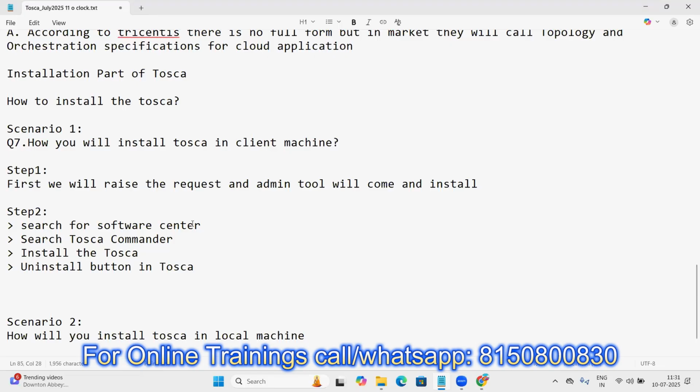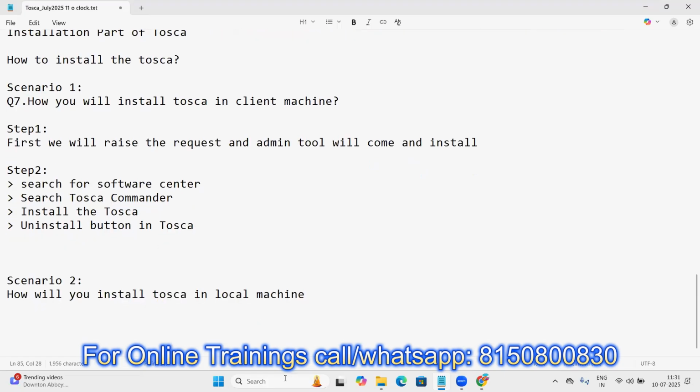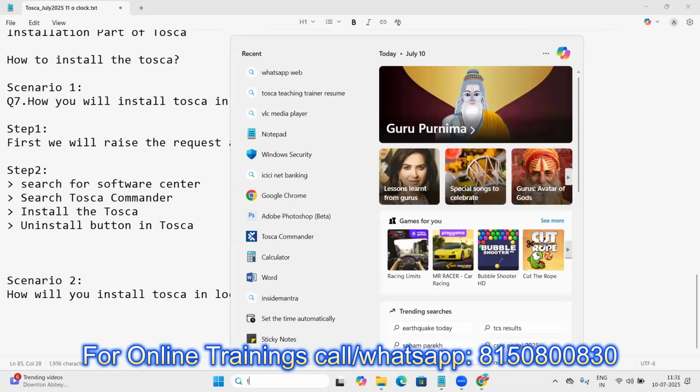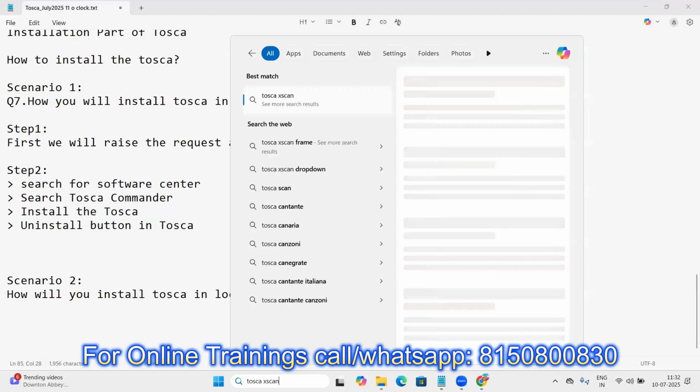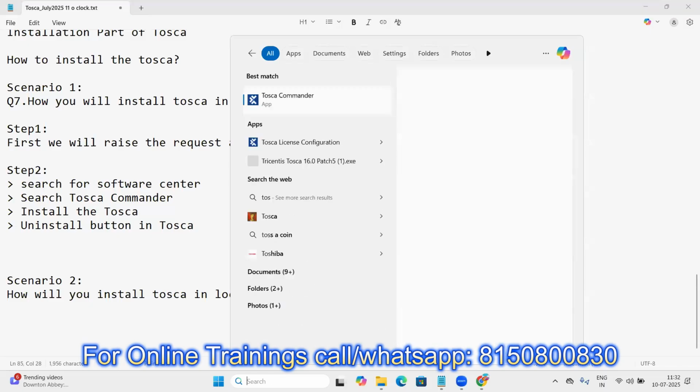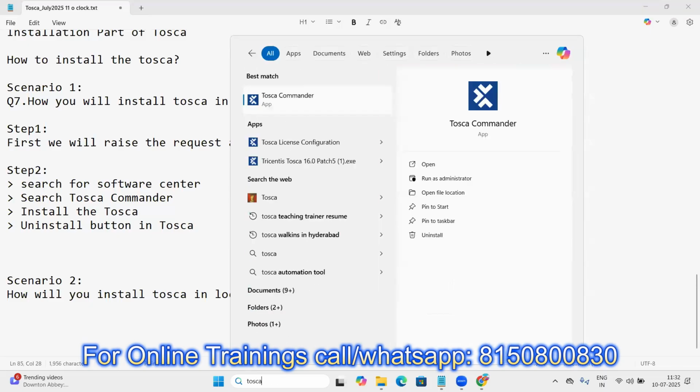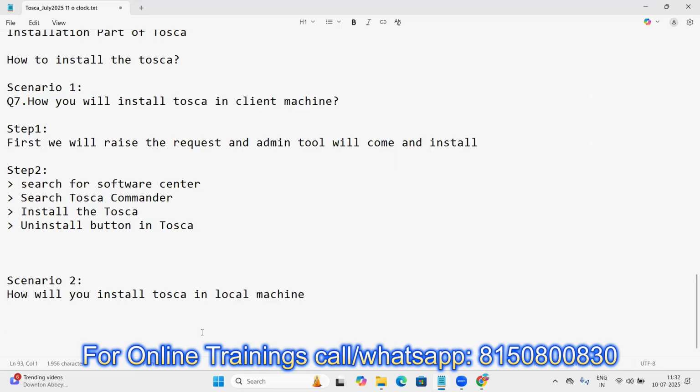There is no need to install anything different; it all comes entirely in the Tosca tool. Previously, if you searched for Tosca Xscan, it used to be available. Now it is not; everything came into Tosca Commander. But those are the components which support Tosca. This is definitely a mandatory interview question which will be asked in real time.